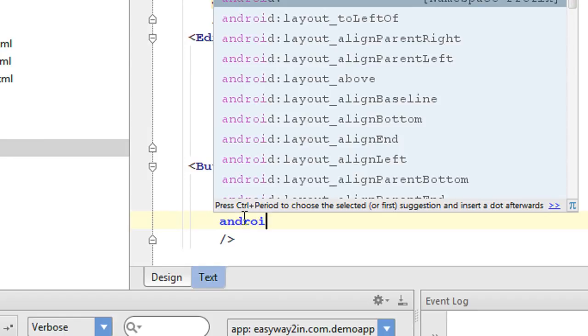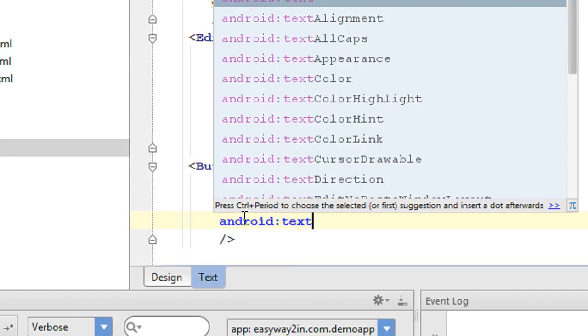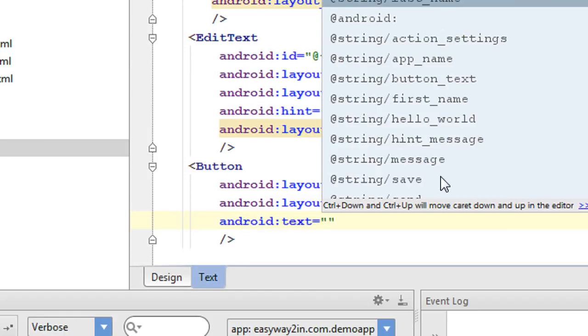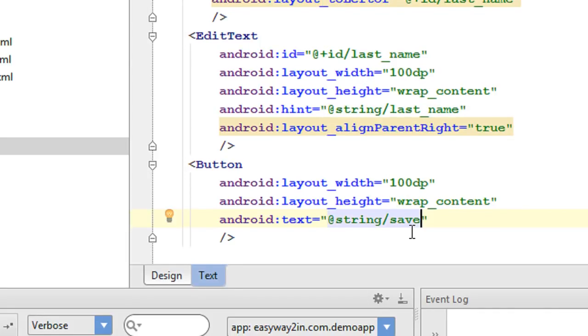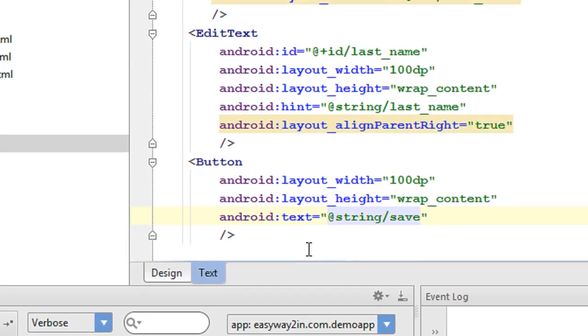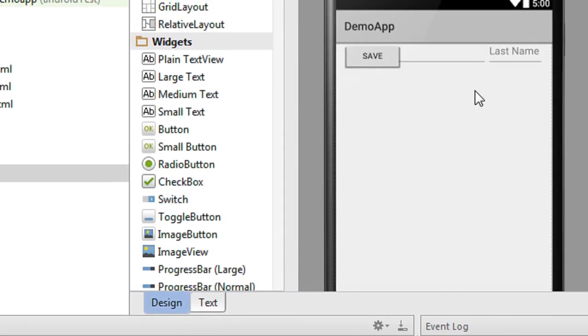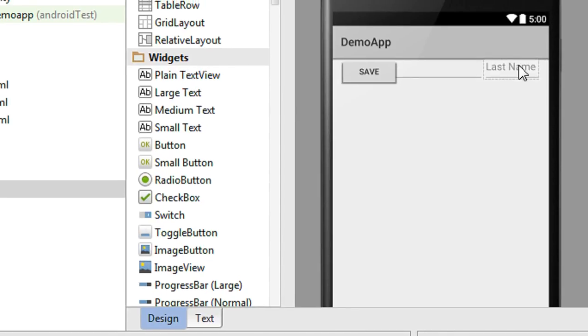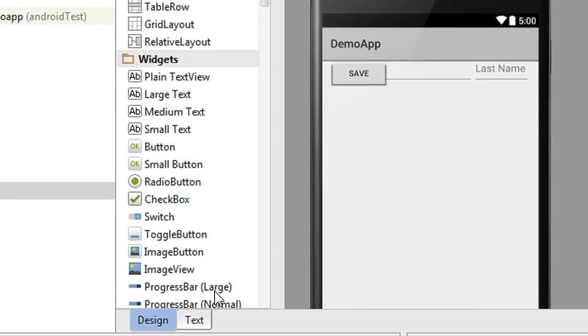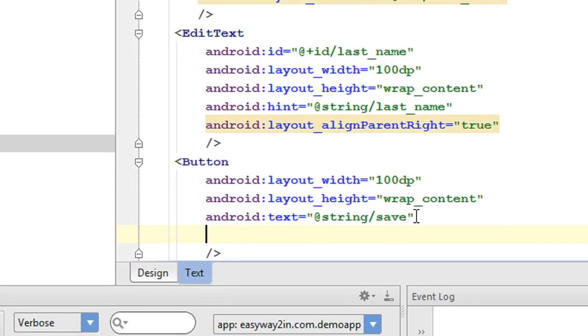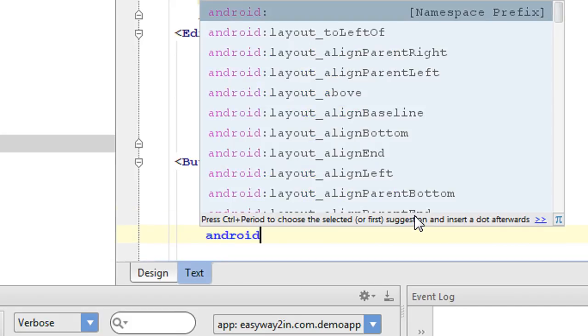And specify a text, android:text, use the string resource save. Now look at the design. Now here we have the button. Now we have to align this button below the second edit text, last name.